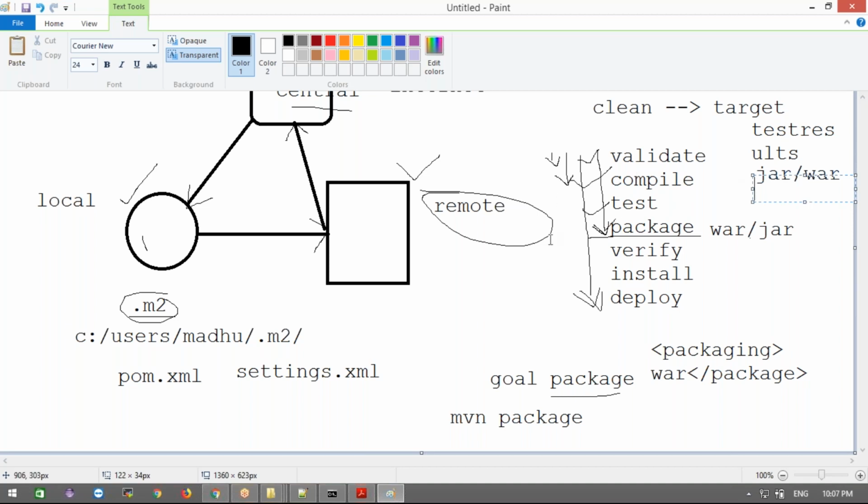Okay. Now what happened if I do the second build? First, it will clean. It will take the old target file and delete it: the old war file, jar file, whatever is there, it will delete. And then if you do the package, it will get the new one. The new one will come.